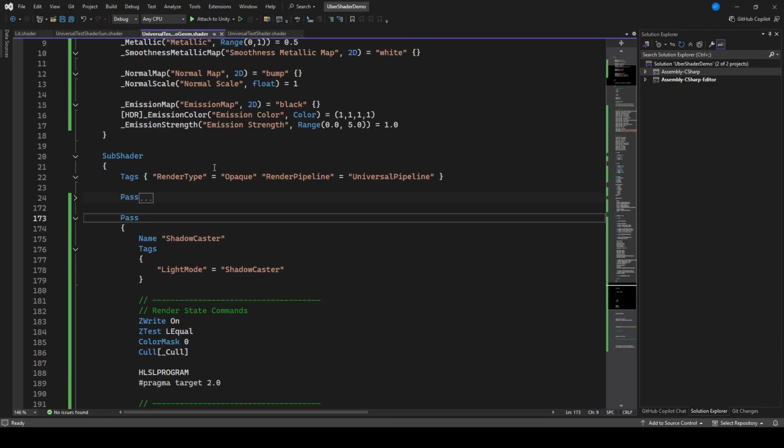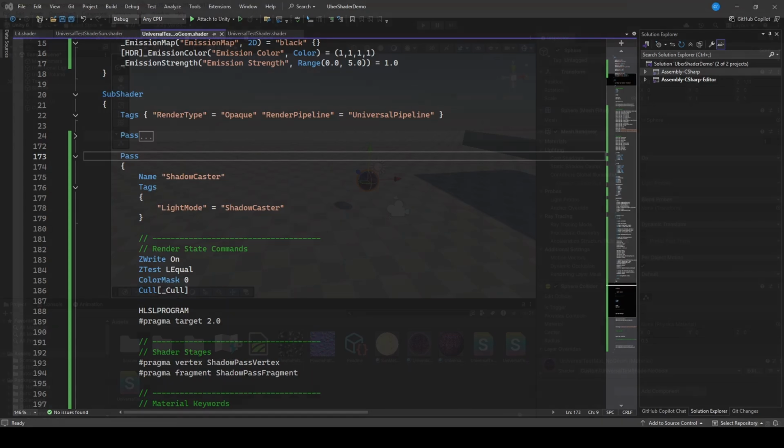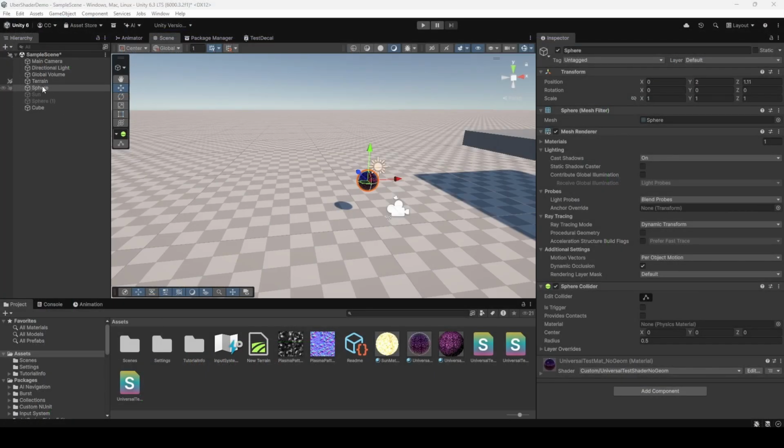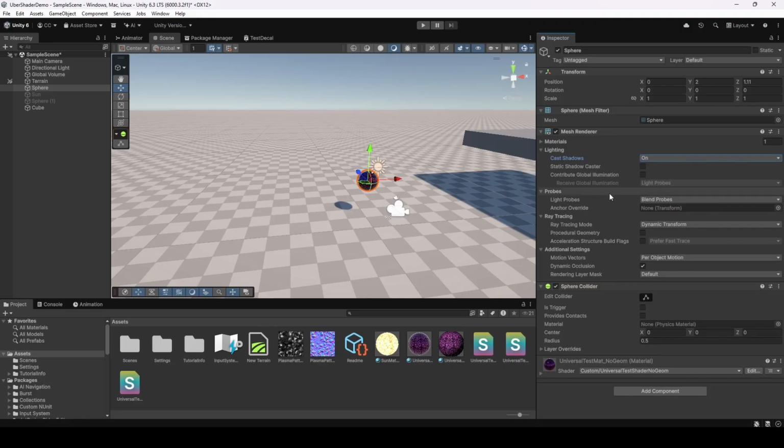And if you wanted it to say only cast shadows in certain situations, you still have to set the mesh to cast shadows. So if I go back to our sphere here and I turn this off, even though the material has the Shadowcaster pass, it's still checking that the mesh renderer allows shadow casting. So you can still control it. For most things, if it's not a transparent, it's going to cast a shadow. So just keep that in mind.